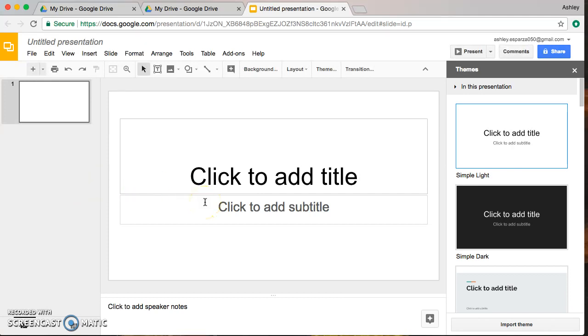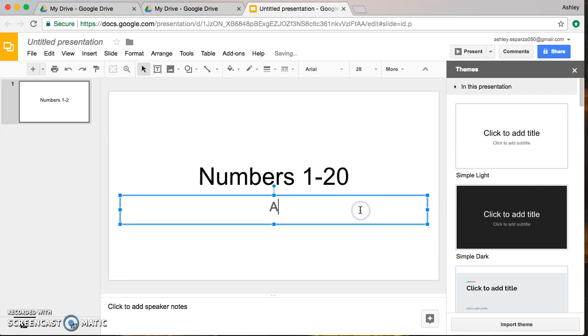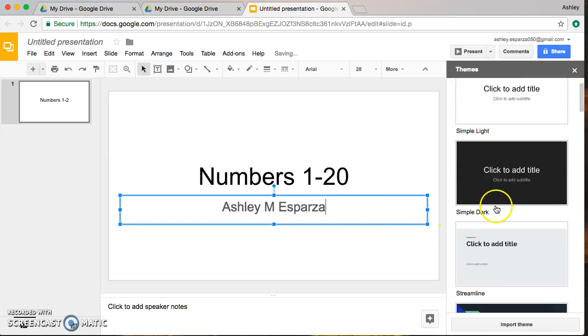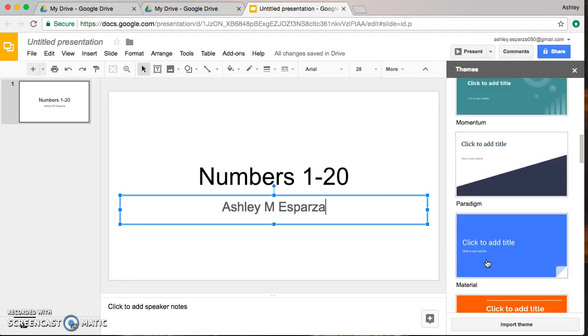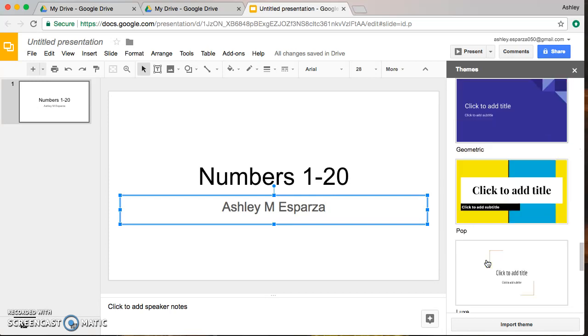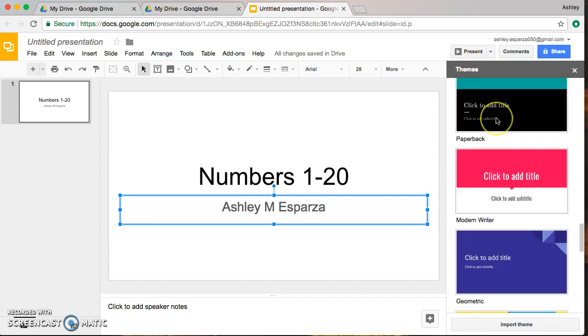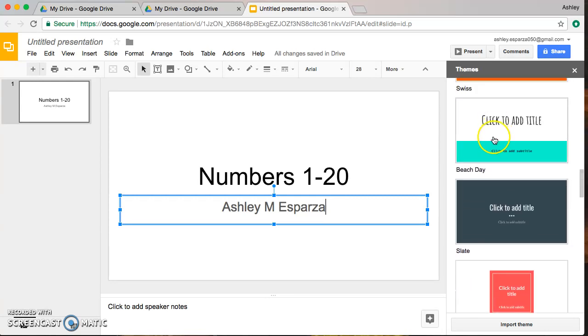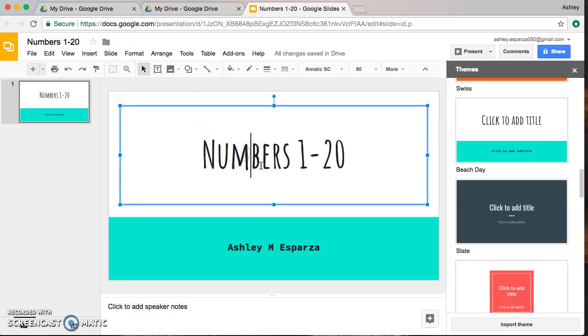So for the purpose of our class, we're going to name this numbers 1 through 20, and we'll just put your name here. So on this side, there's different themes you can choose from if you don't want just black and white. And there's different ones. You can look through and look at them. This one's neat. And you can title your presentation.